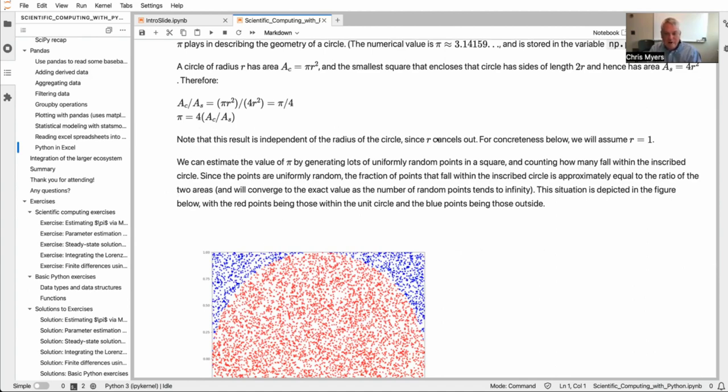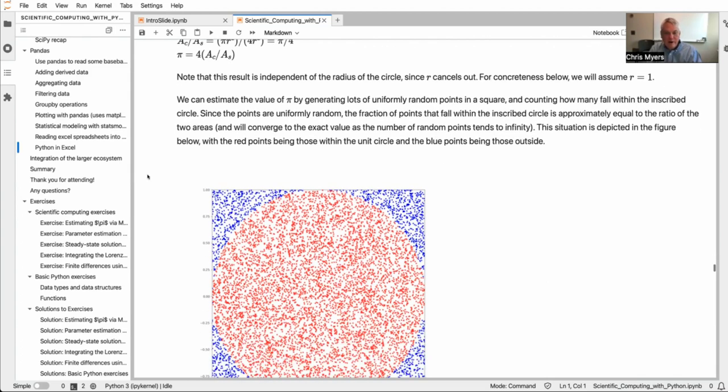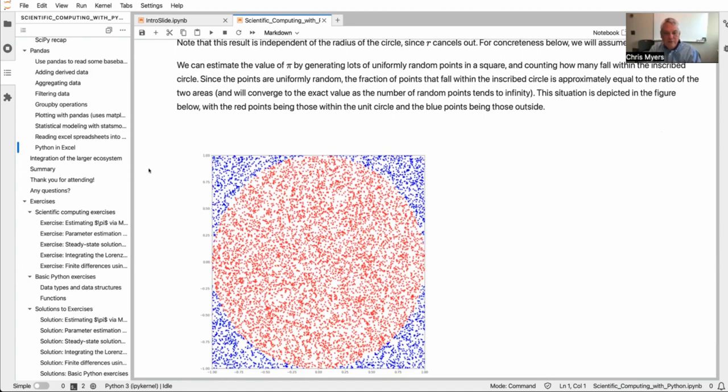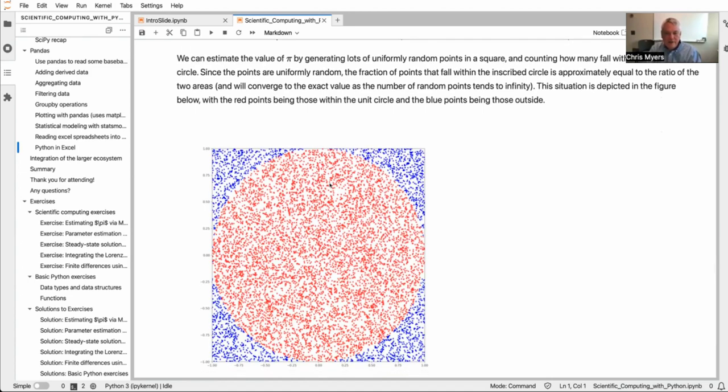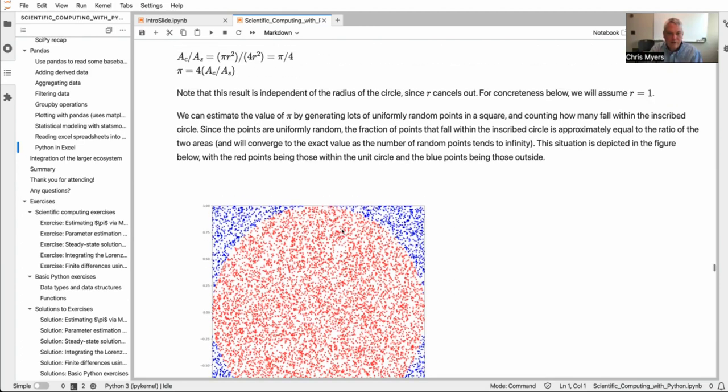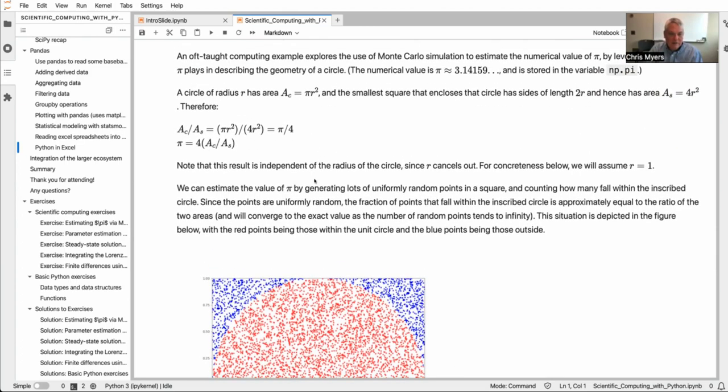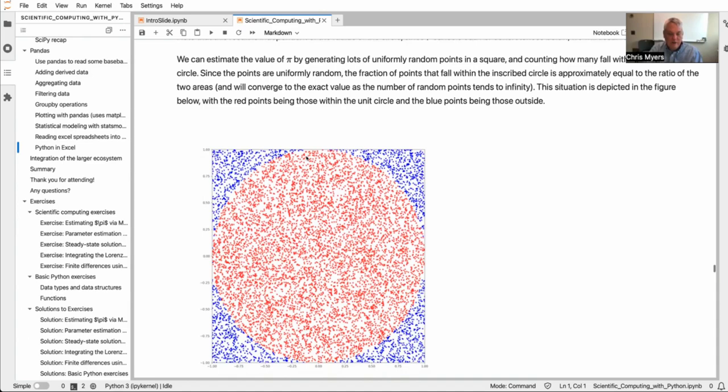This is independent of r since it cancels out, but in the code below we'll just assume r is 1. We can estimate pi by generating lots of uniformly random points in the square, and then counting how many of them fall within the circle. That's what's being plotted here. You could imagine me throwing darts at a dartboard, but I'm not a very good dart thrower, so some of the darts don't even hit the dartboard, they hit the wall behind it. But some fraction of them do hit the dartboard, and that fraction, AC over AS, multiplied by 4 will give us an estimate of pi.